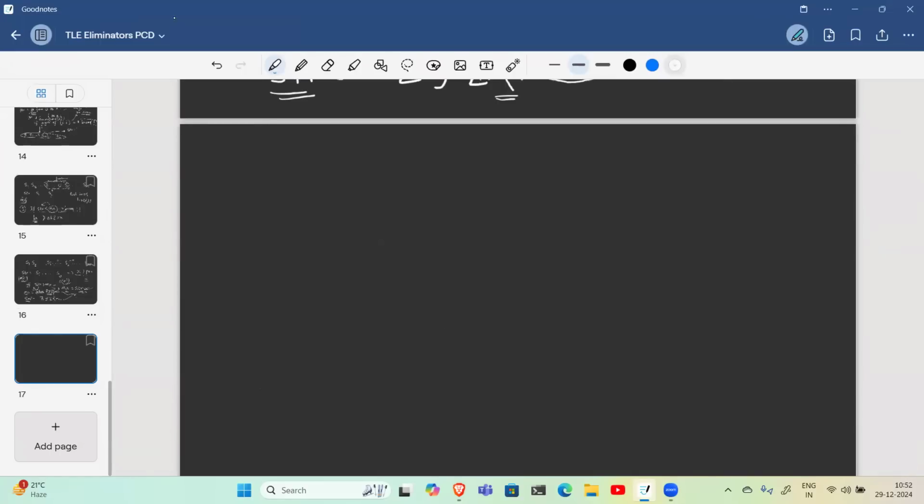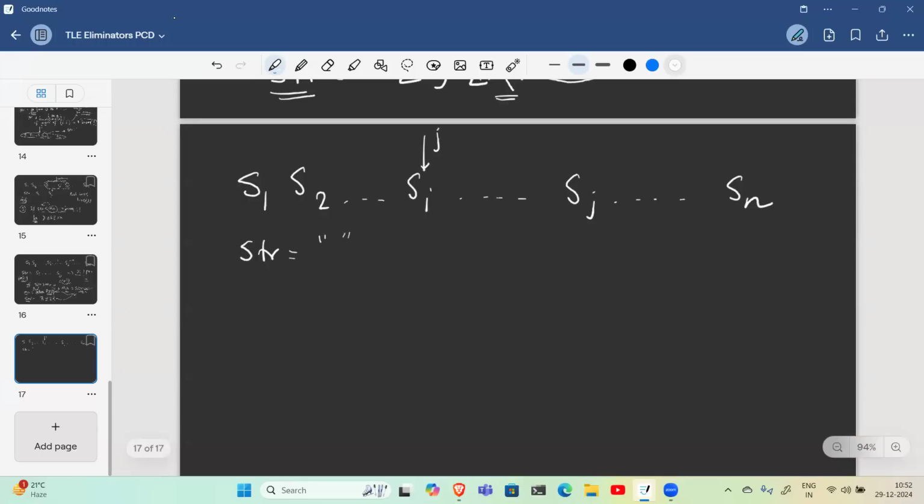Suppose I have my iteration, so s1, s2, and then I have an si, and then I have an sj here, and then I have an sn here. So my str is initially empty, right? And then I started the operation. First my j is here. So my string becomes si, because I've inserted this character into str, right?